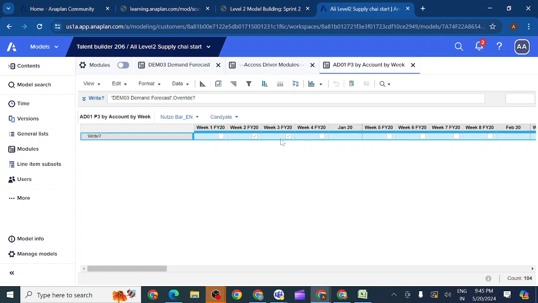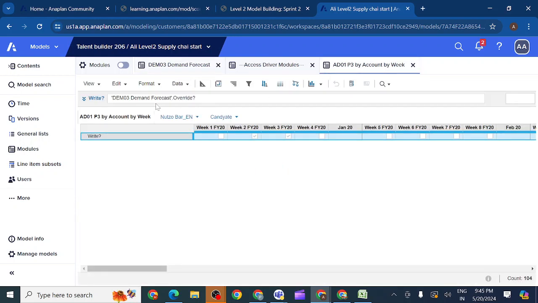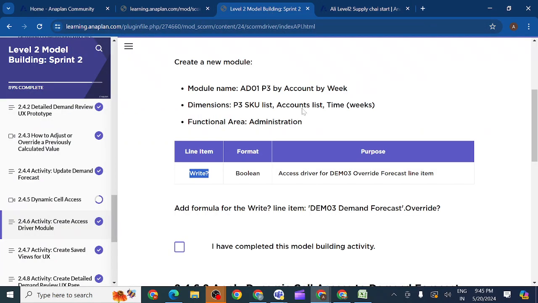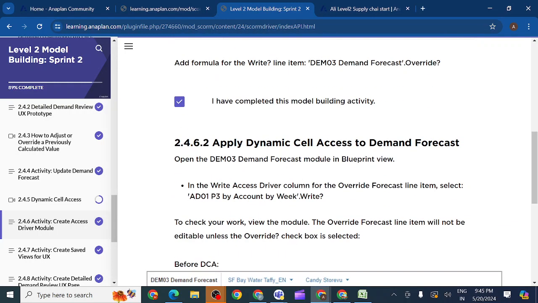Yes, sir. So you can see, however many cells I select here, those cells I can see, because I am using the formula. You can see demand03 override forecast module. Then what happened after selecting this formula? So we have completed this one. Then next step, what should we do? Apply dynamic cell access to the demand forecast module.